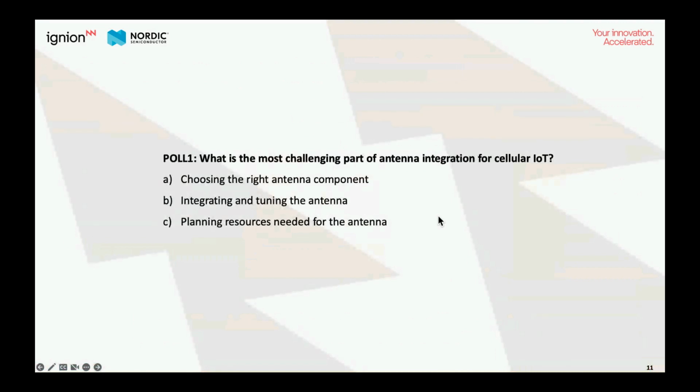So with that, we want to get started talking about the design journey for when you're developing and integrating your next antenna solution in your product. So for that, we have just 2 polls to get us started. So Peter, I don't know if you can pull the poll up for people.